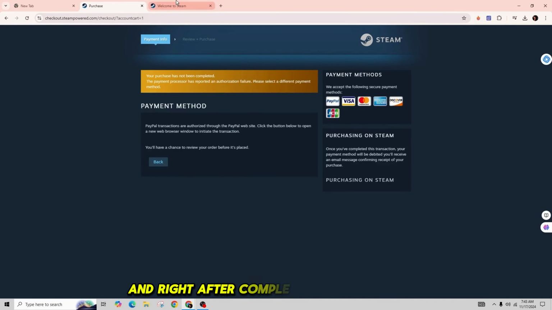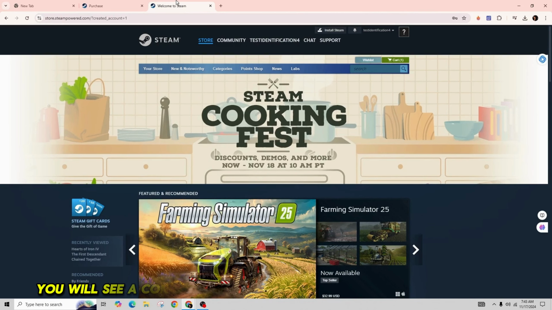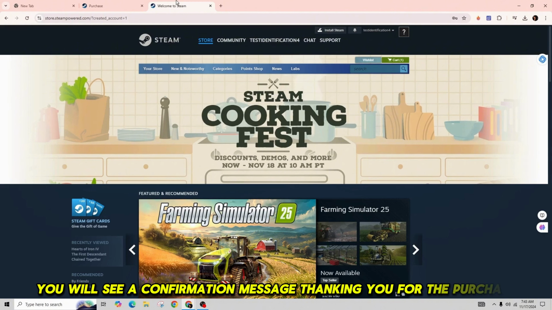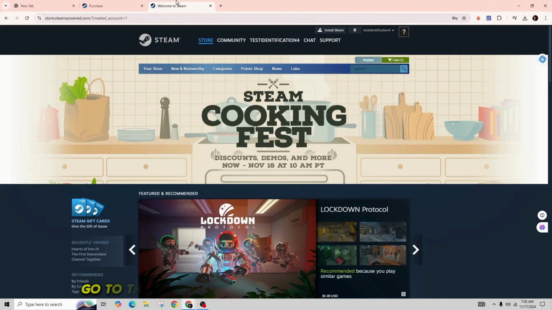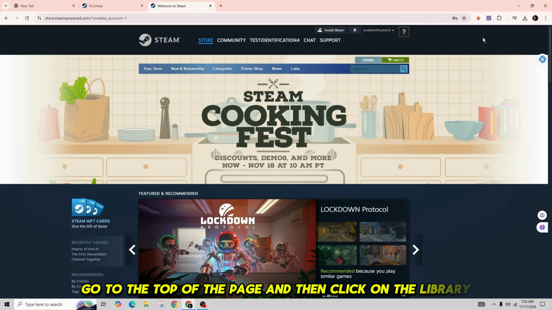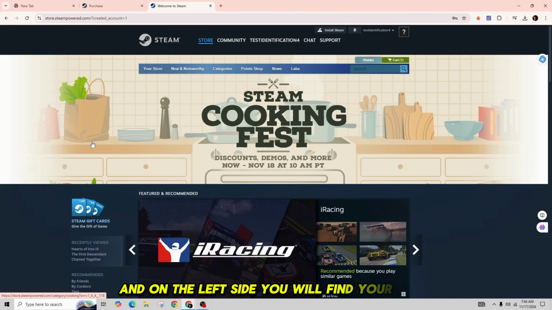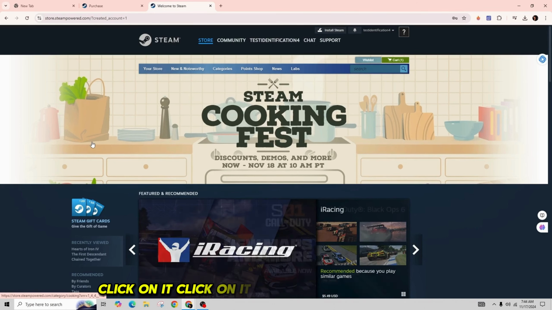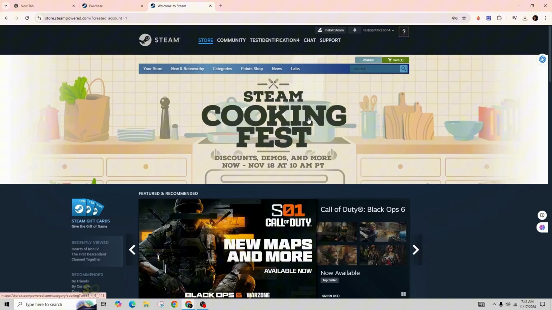And right after completing your purchase, you will see a confirmation message thanking you for the purchase. And to access your game, go to the top of the page and then click on the library. And on the left side, you will find your game. Click on it to install and start playing. So this was all about it.